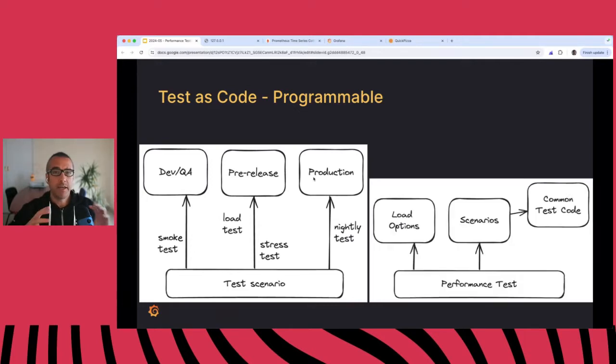At the end, we are going to start modularizing our test. This is a very common pattern. You create a load test that picks some scenario with some load options, and you are going to have some common test code between different scenarios. For example, the login logic accessing my site.